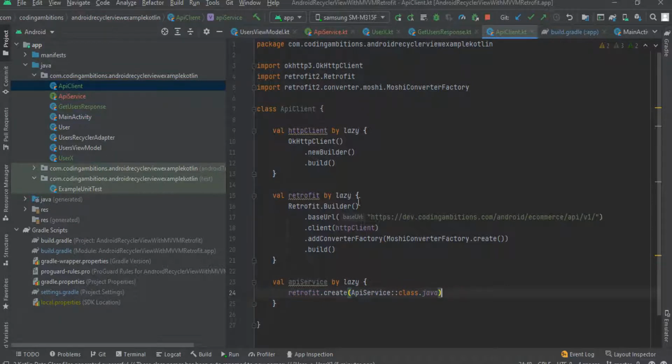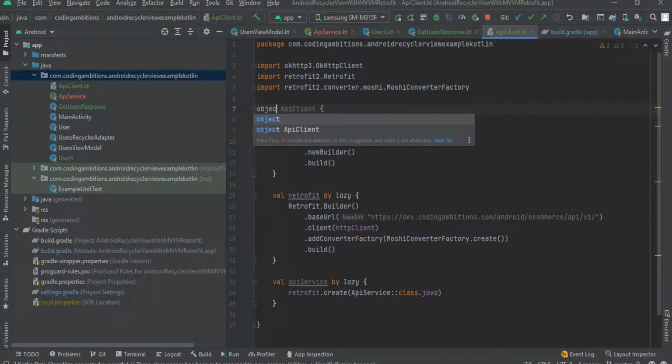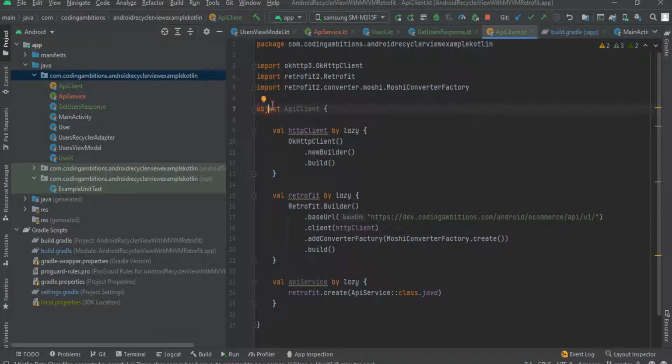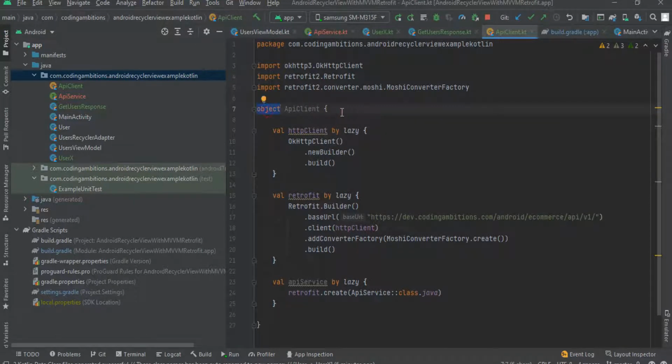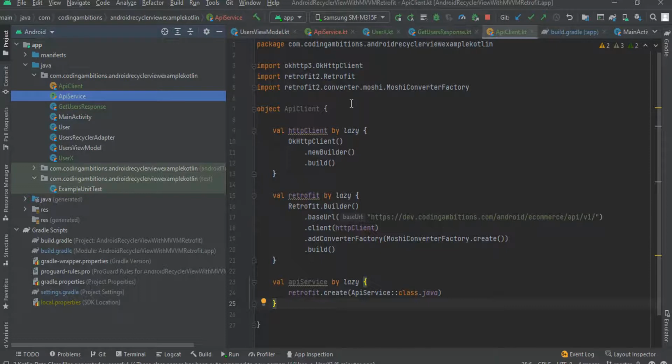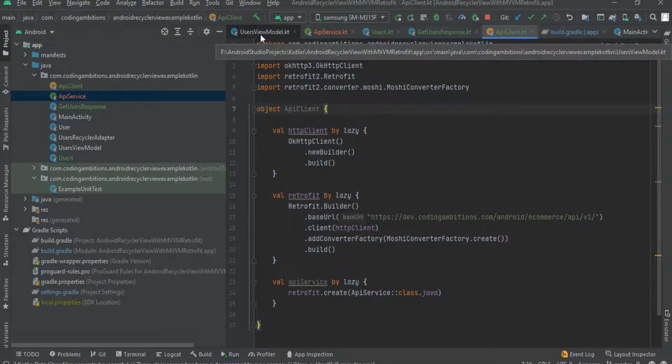So this is about the API client, and what we will do is make this an object type. Object is basically similar to static or singleton in Java, because we want to use these variables directly without creating objects. So this is like static and singleton things in Kotlin. This is the alternative for static classes, and it also creates only a singleton instance. So now this part is done, and let's move on to our users view model.